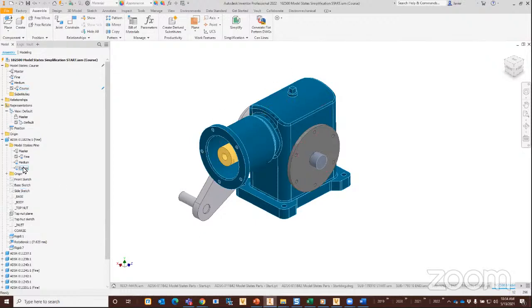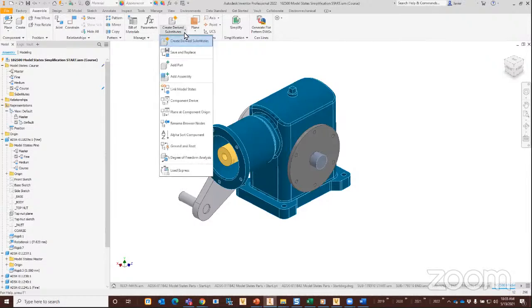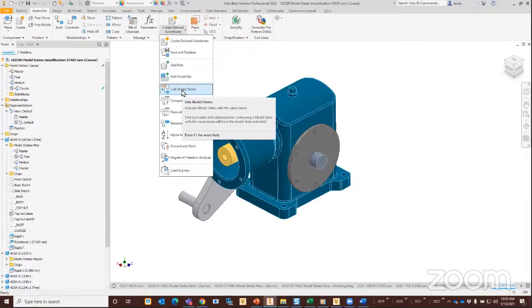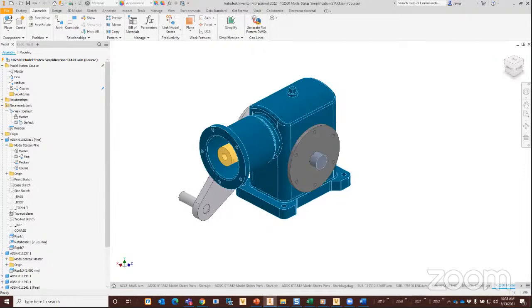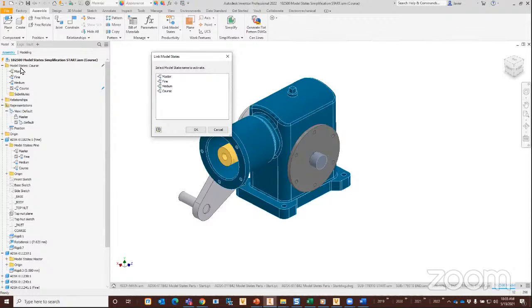So I could manually double click on this and turn it on. I could go to the other parts that are here, and if they have a coarse option, I could turn those on. But the easiest way to work with this is to go up top to the productivity tools and link model states. It's going to go throughout the assembly, look at every subcomponent, and if there's a model state name that matches what I'm about to put in, it'll link them, right? So the dialog box came over here, and it reads the states at the top level at the assembly, and basically I'm selecting coarse. And if there's any coarse representations within the other components, it's going to go ahead and link them.